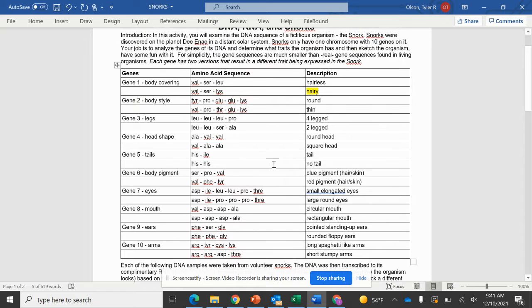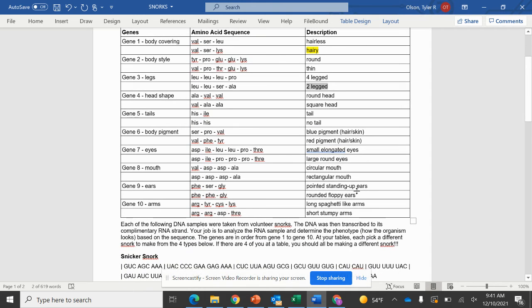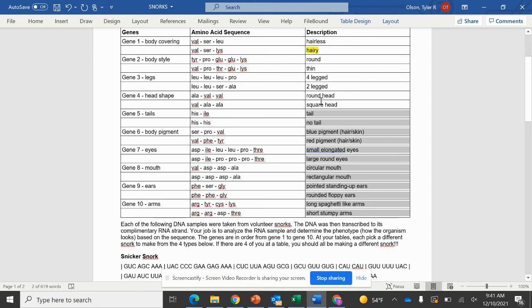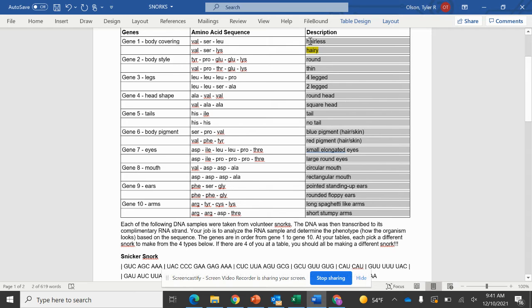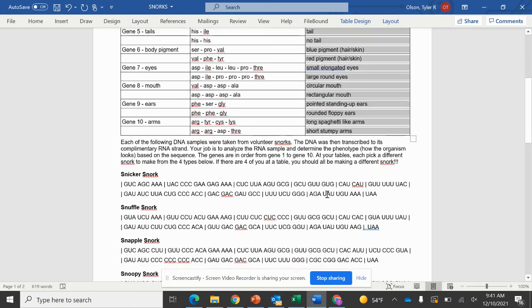So, let's say gene 3 says you get 2 legs, right? Your snork is 2-legged. You can give it, obviously, 2 legs, but it doesn't say where the legs have to be. You can put one on its head and one on its body. You can put 2 legs coming out above its eyebrows. You really get to have fun with this and do whatever you'd like. So it has to, at a minimum, have these traits, okay? And then you can have a little fun with it, give it a name, things like that, okay?